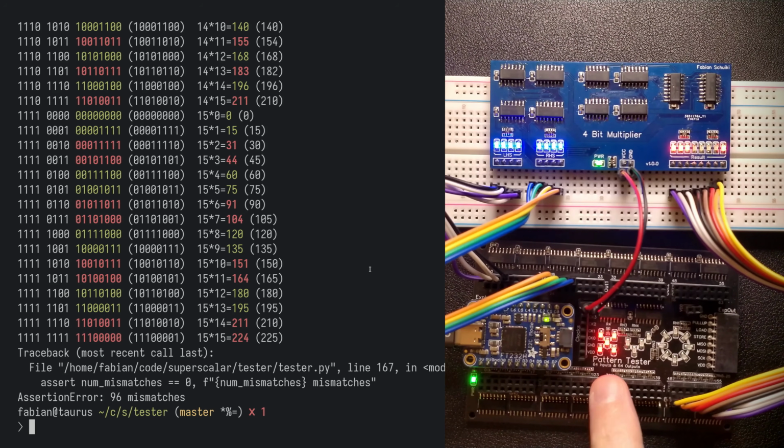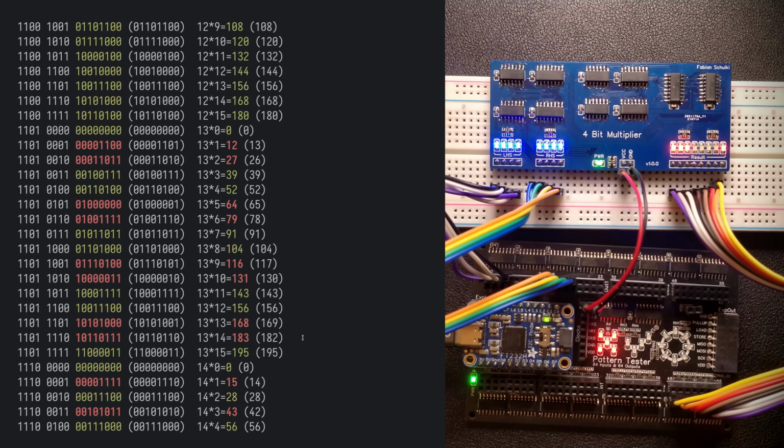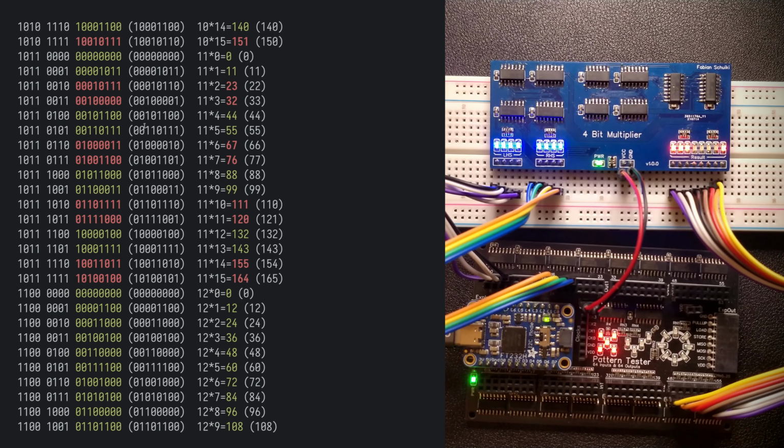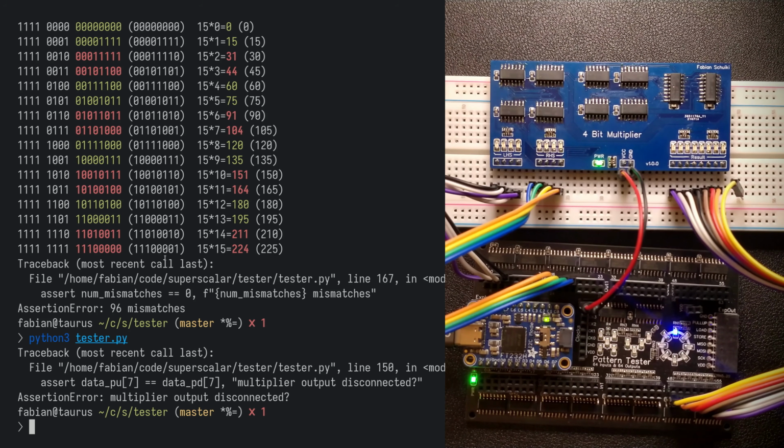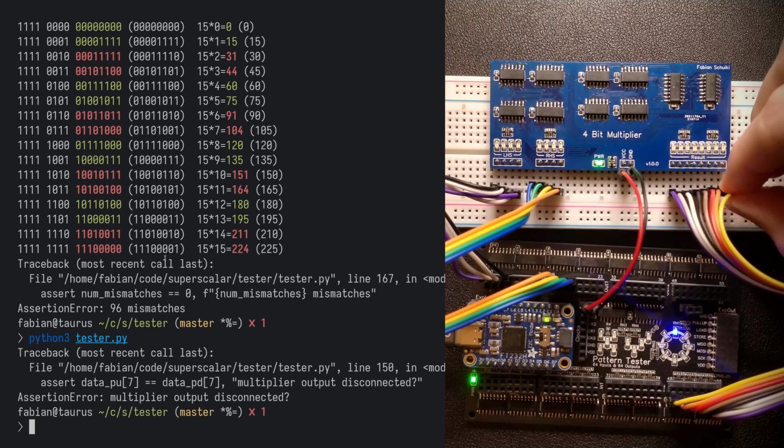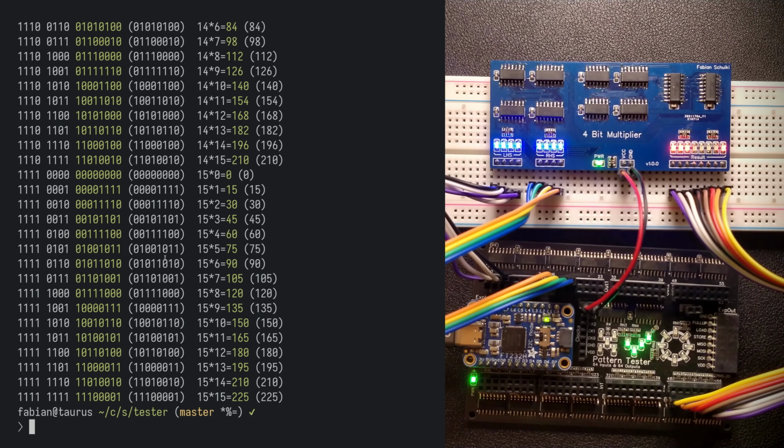And as you can see, we get a red cross now because something went wrong. If we look at the terminal output, we can see that there's 96 mismatches now. And we can actually scroll through the list here and we can see every single pattern that showed a problem. So let me restore the correct functionality. If I leave it disconnected, we still get this assertion about the multiplier output being disconnected. And if I plug it in properly, I can rerun the test and we're back to a green check mark and also the console output is happy.